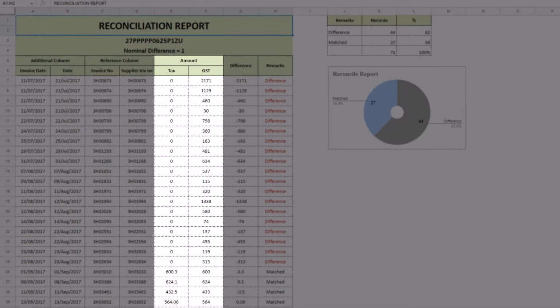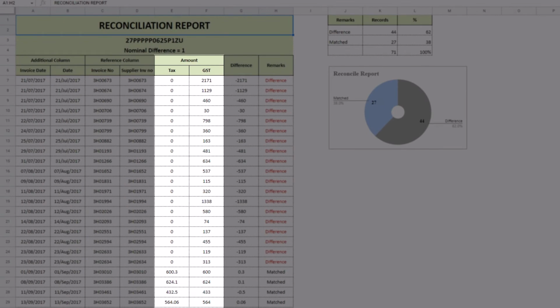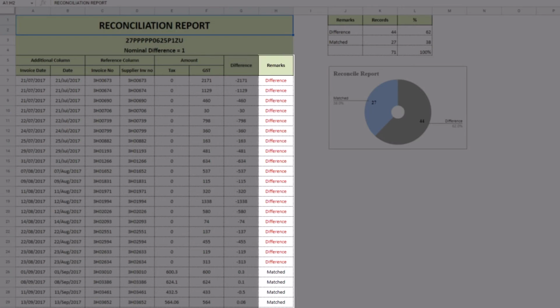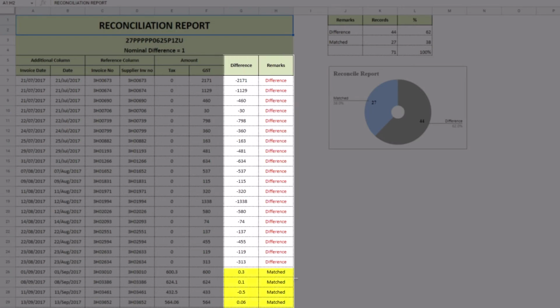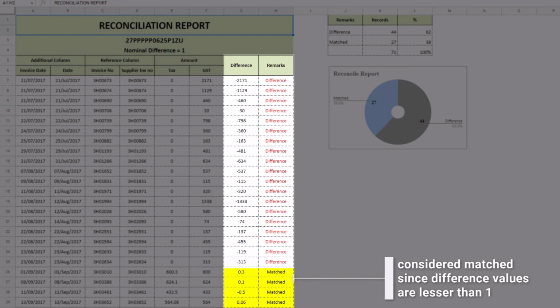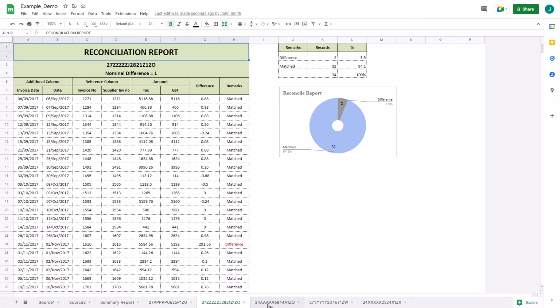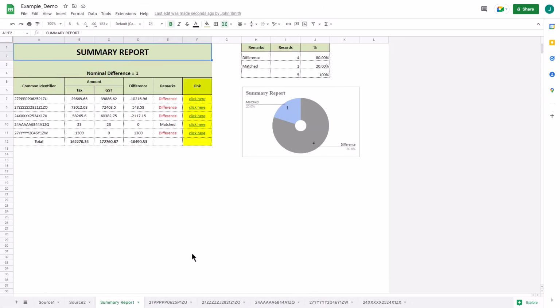In each reconciliation report, you will see an amount column. Tax is the amount from Source 1. Similarly, GST is the amount we have selected for Source 2. The difference column shows differences in these amounts. And in the final column, remarks are shown accordingly. Since we have made the nominal difference value 1, any values lesser than that are considered matched. The Summary Report tab will update it as well automatically.